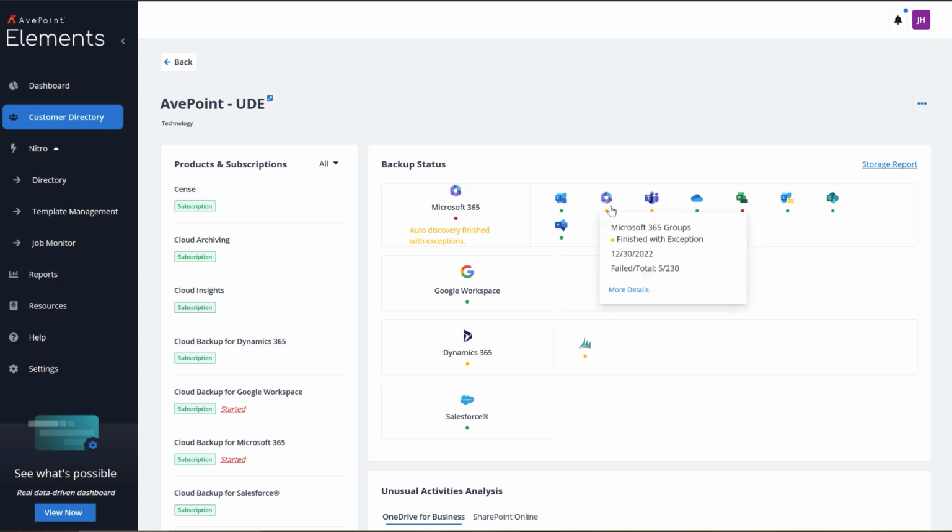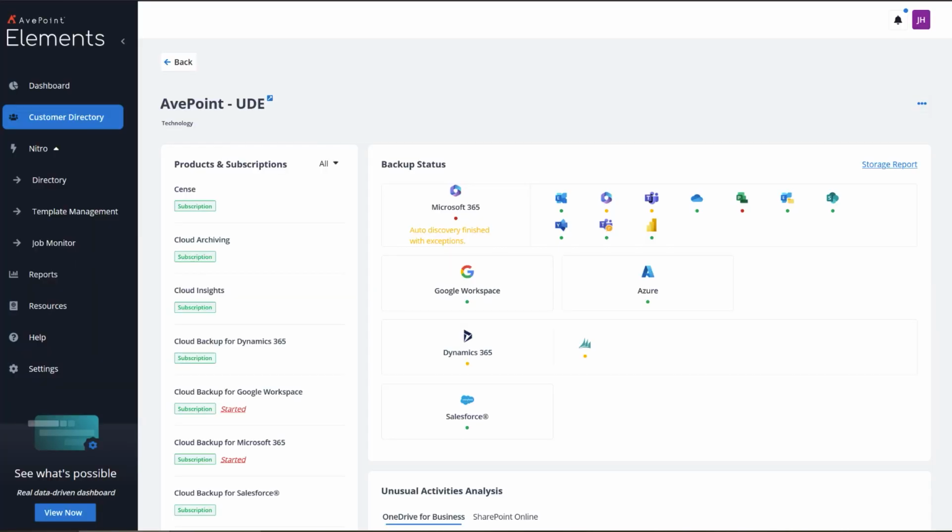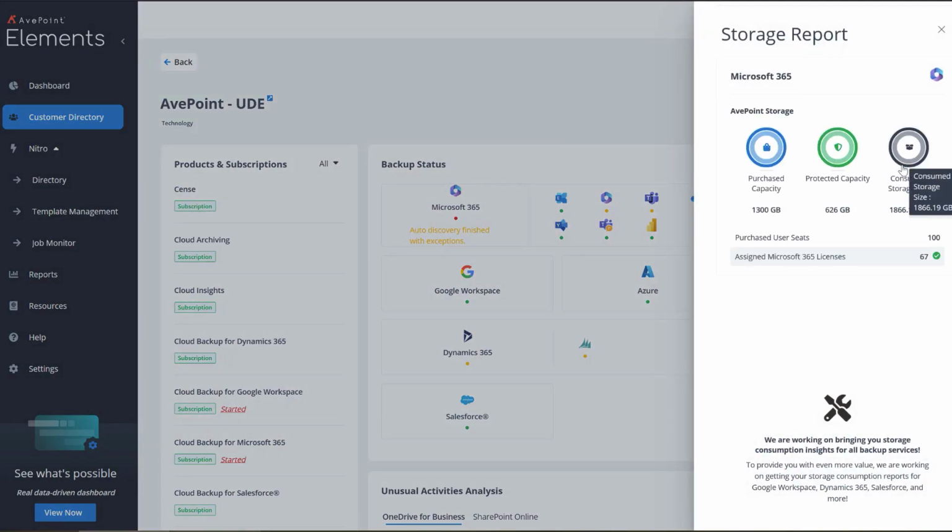Hovering over something that seems to be having a challenge will give us a peek into what's going on, and clicking More Details will actually take us directly into that customer's environment to take a look at whatever challenge is occurring. This is tremendously useful if you are managing a number of different customers. You certainly wouldn't want to, say, receive email notifications and have to log in and out. We can even view a storage report for that customer.